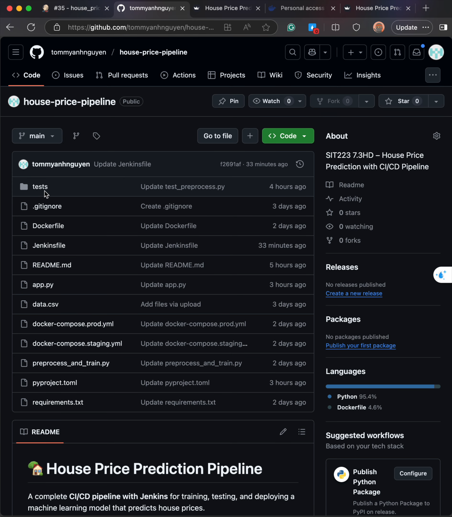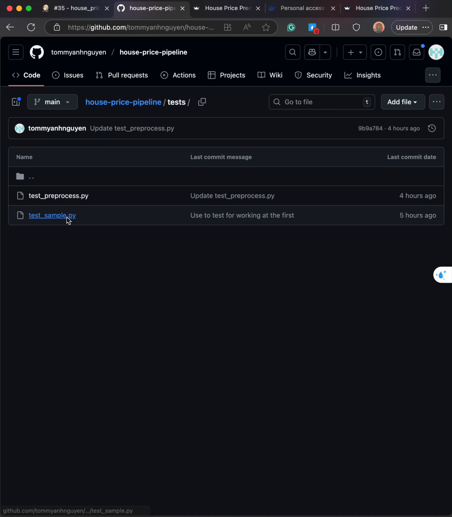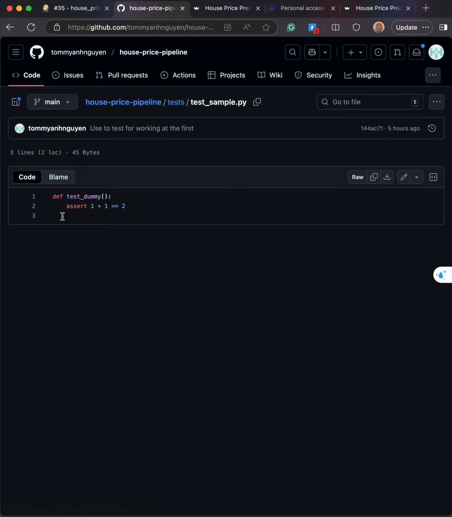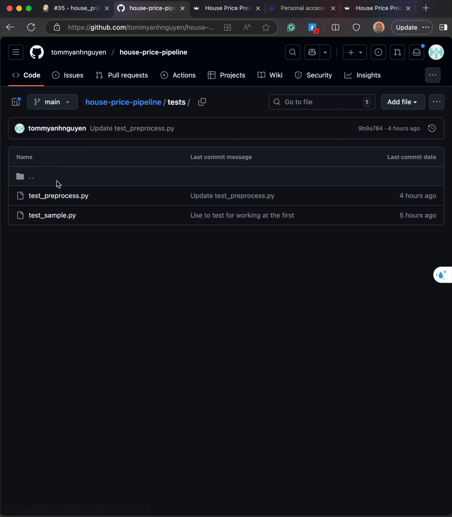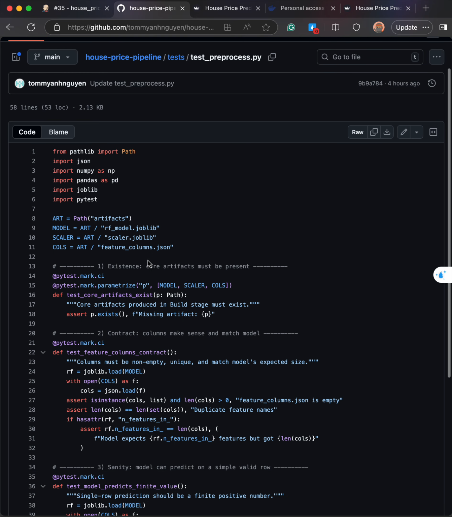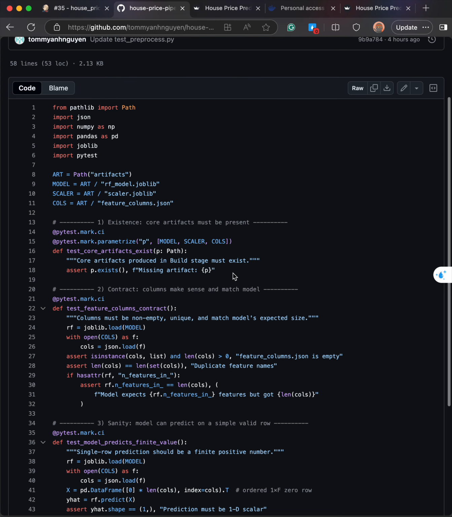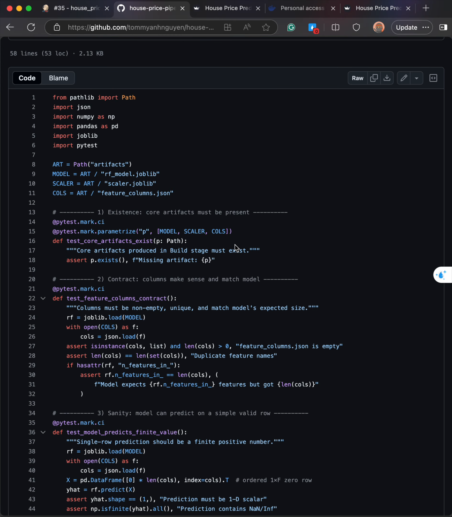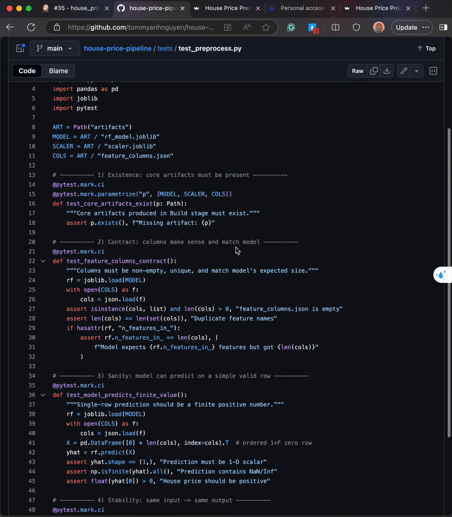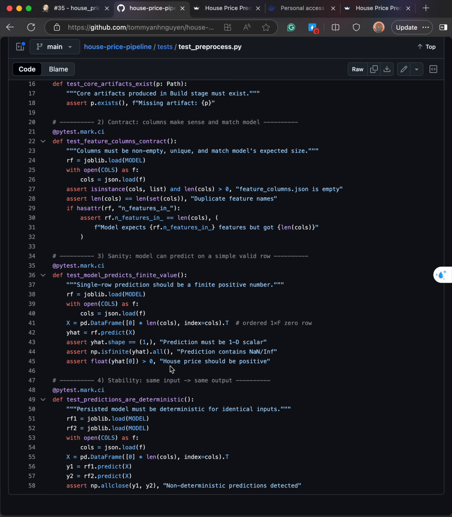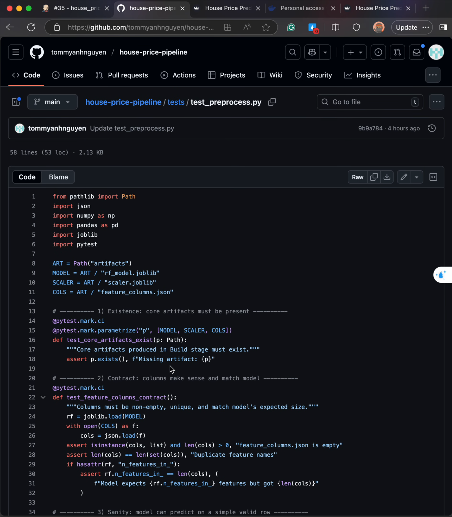And what exactly is the test? I wrote the tests right here in the test folder. And in the test folder, we have two files. The first one is just a dummy test to initially test the project. Then the other one is a real test. In this one, I test, for example, whether the model artifact must be present or not. If it is not present, it fails. And I also have some other tests like contract, sanity, stability. Yep, I think this is enough to demonstrate the pipeline project.